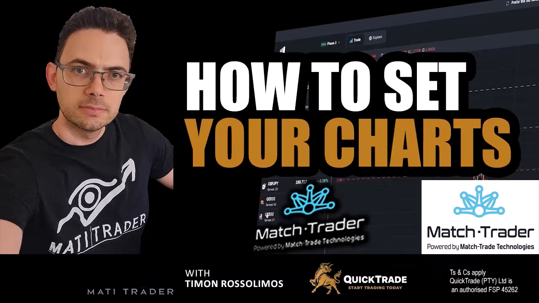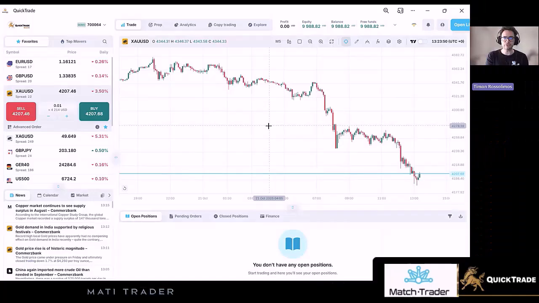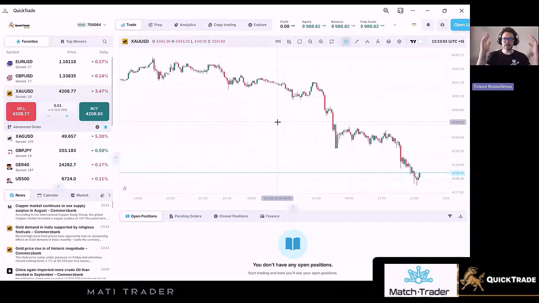Here is how to set your charts using the Match Trader platform. So when you join Match Trader for the first time, here is the interface. It's great. Now, how do you set your charts?